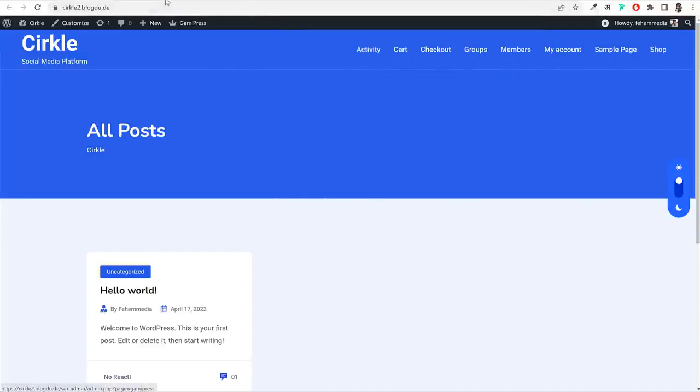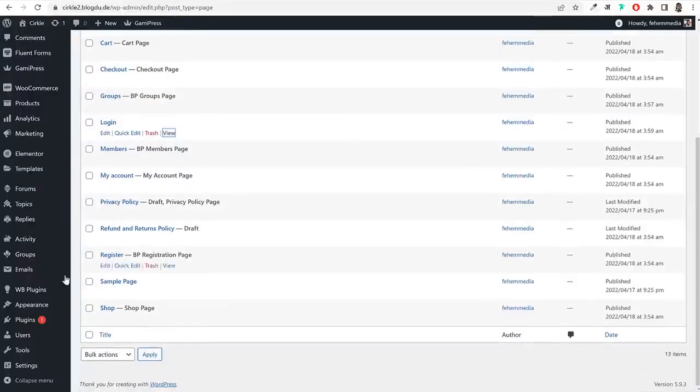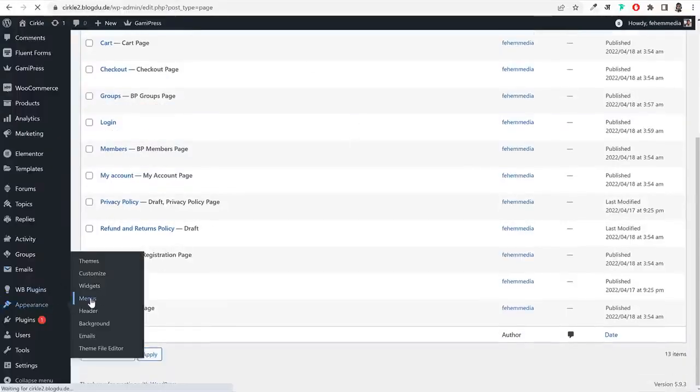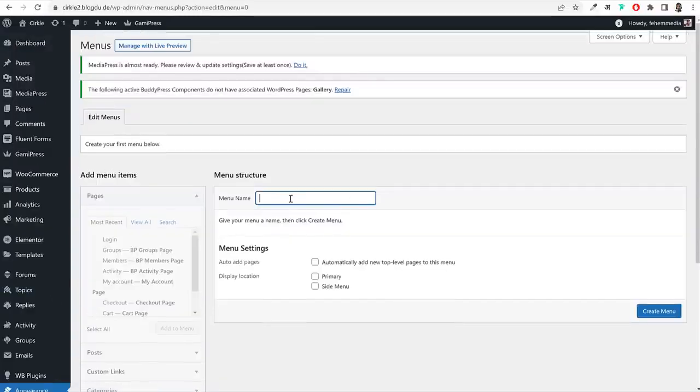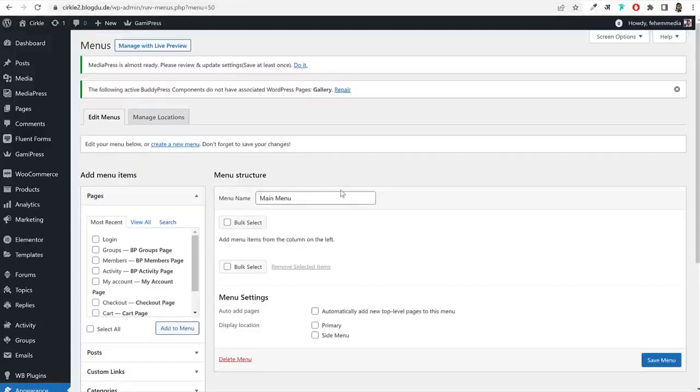I want to create my own custom menu. For that, you have to hover over appearance and click on menus. Under appearance, you will see menus, click on that. Now under menu name, I'll name it main menu, because this is going to be my main menu. You can name it anything you want, basically.